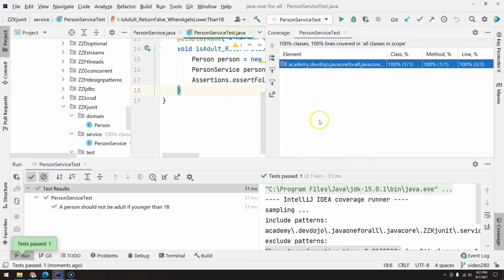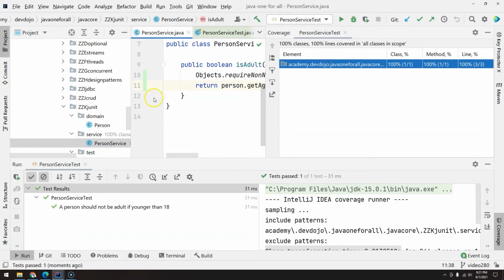Basically, if you take a look at this, it looks perfect because you have one class being tested 100%, the methods are 100% tested, and the lines are 100% coverage. Well, it looks very good. If you go back to the person service, you will see that the coverage is passing through all the code that we have inside is adult. But I ask you, do you think this is enough?